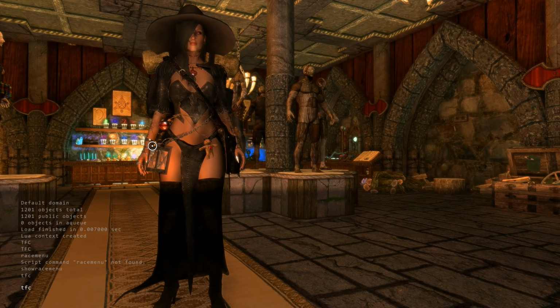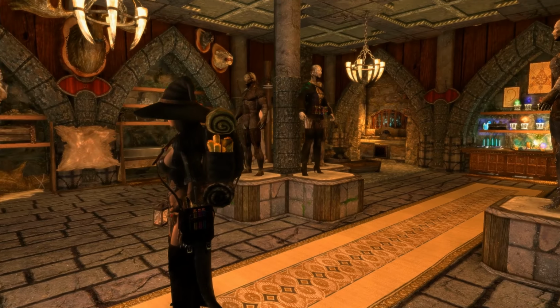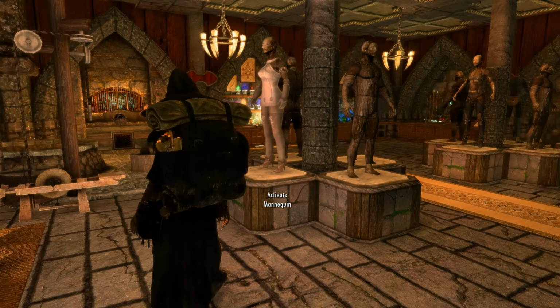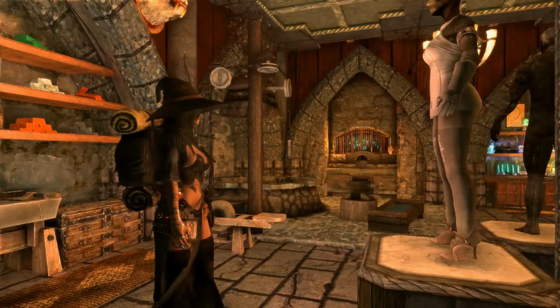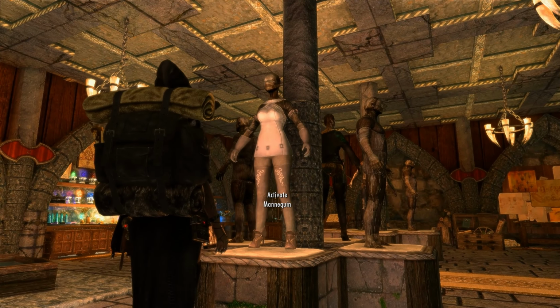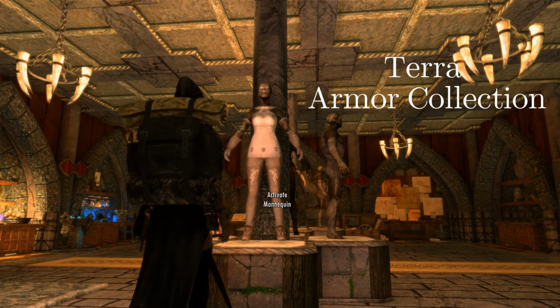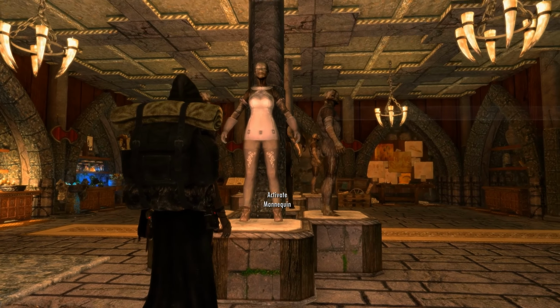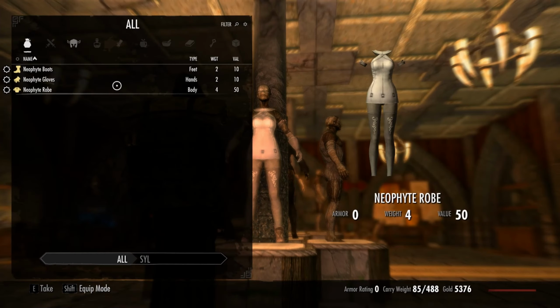So, let me show you some of the other outfits that I have to work with here. Going from lower levels to mid-levels, and then I'm obviously wearing the high-level gear right now. Always good to start with the fun stuff. What I would suggest is the Terra Armor Collection. Now, you'll see in front of me right here, this is the Neophyte gear.